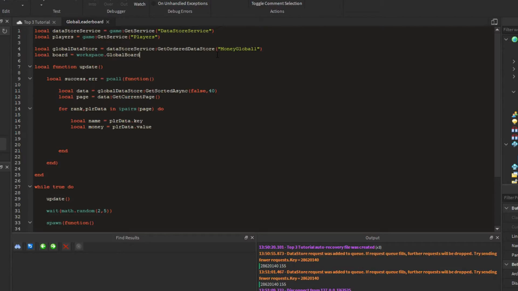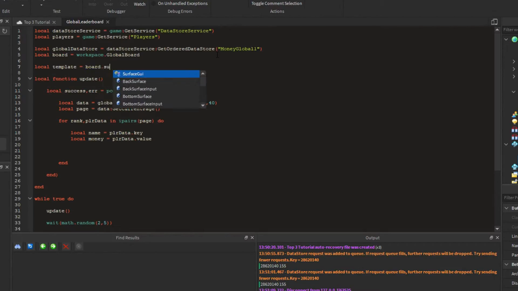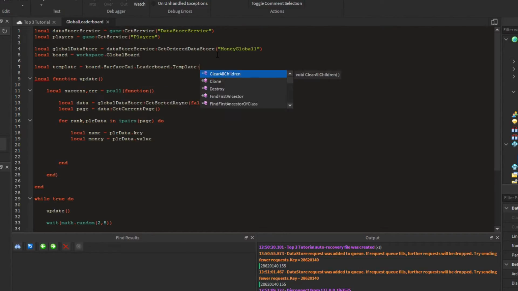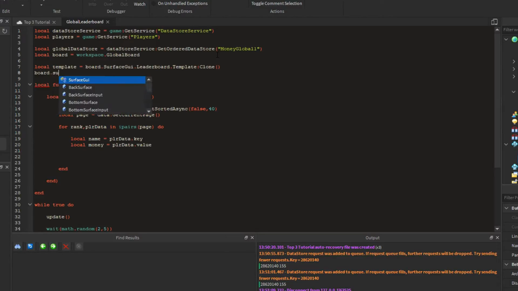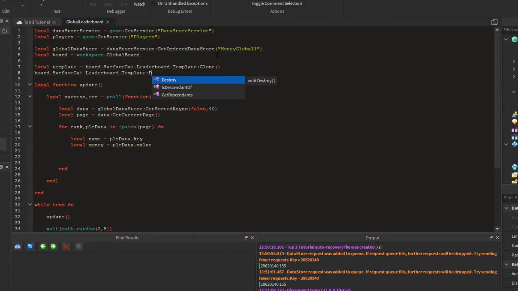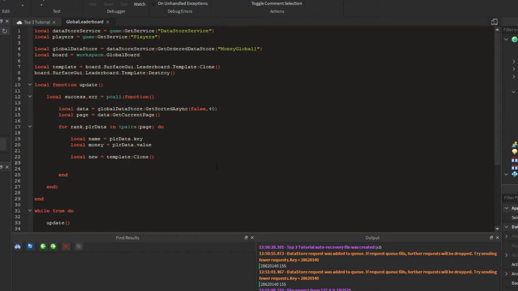Okay, so now what you want to do is local template is equal to board.surfaceGui.scrollingFrames.leaderboard.template clone, and then what we need to do is board.surfaceGui.leaderboard.template destroy. Okay, so then what we want to do is local new is equal to template clone, and then we do new dot player name dot text is equal to name, new dot player amount text is equal to money.